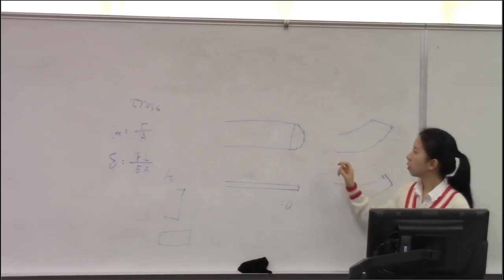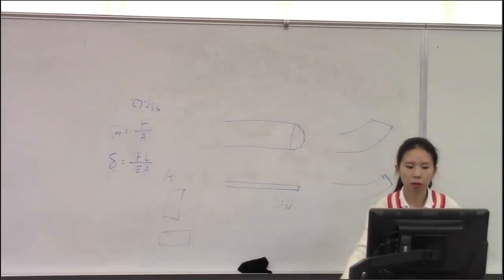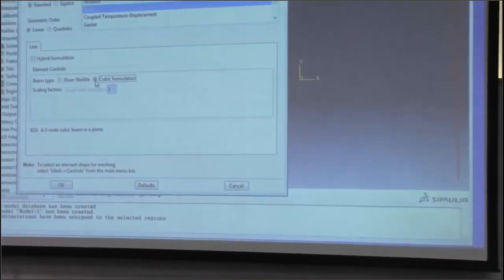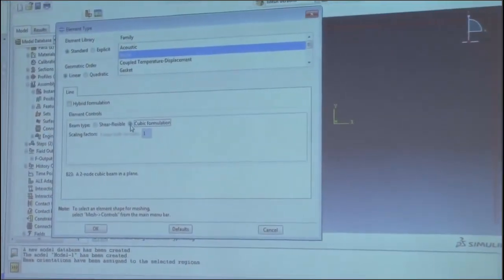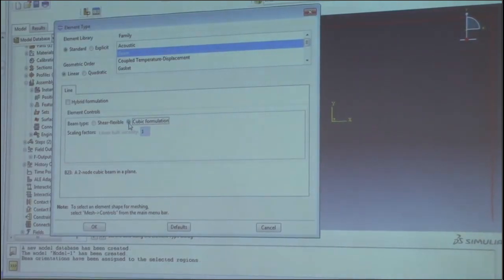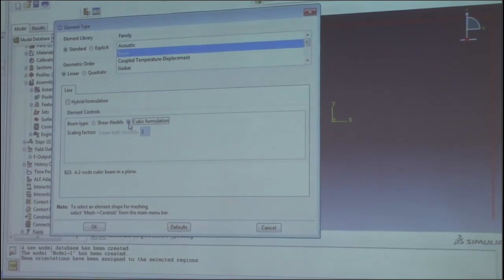So this is the Timoshenko beam theory, and this is our Euler-Bernoulli beam theory. It corresponds to the shear flexible and cubic formulation here. In all the problems in this semester, we only consider this situation: shear stress not considered, shear stress always equal to 0. This angle doesn't change. The definition of shear strain is an angle change here, right?